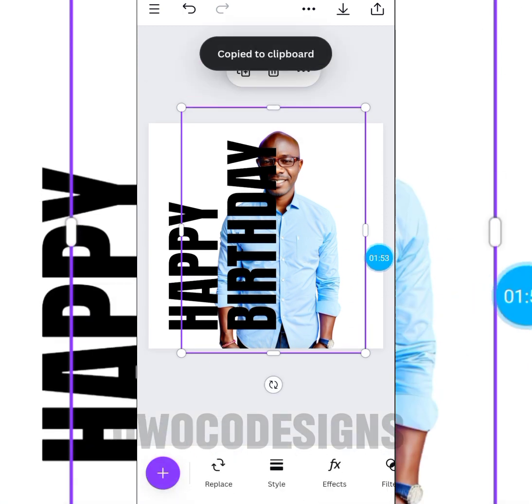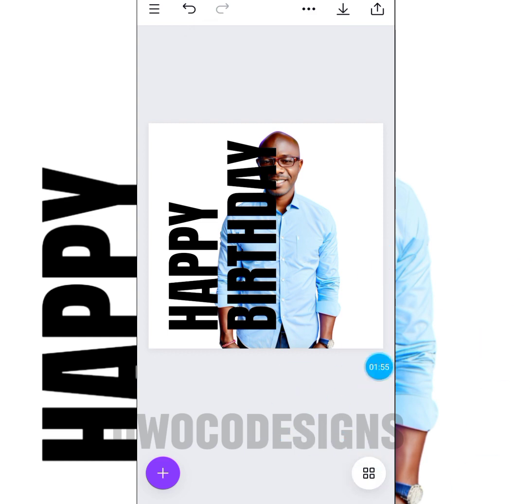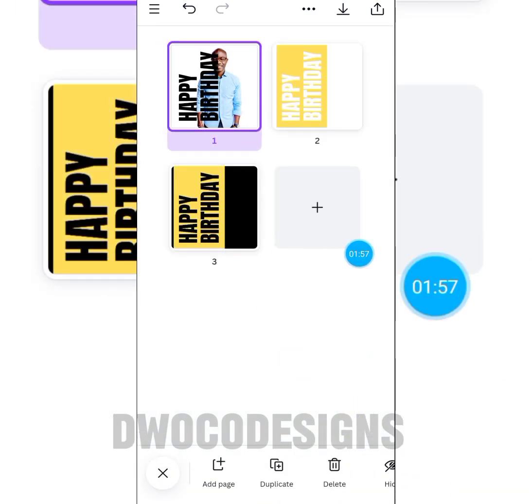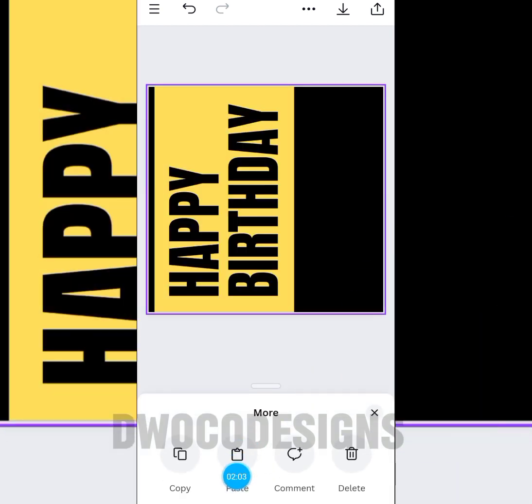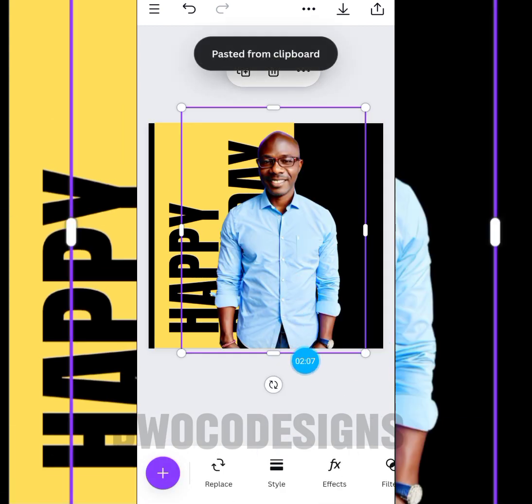So what you do again, come over here, click outside, and then click here again. Then come to page 3, tap it twice, bring it up, and when you have done that, just press your hand on it. You're going to see paste coming up. Just click on paste, and the photo will be there.